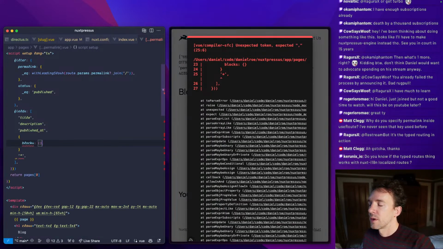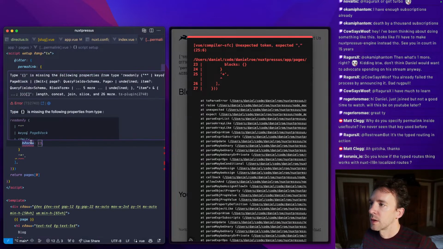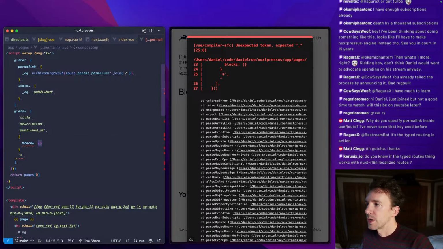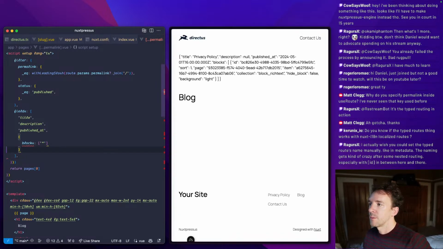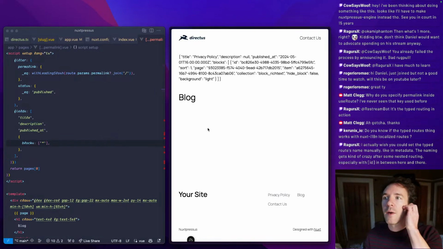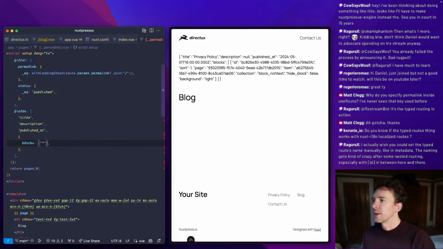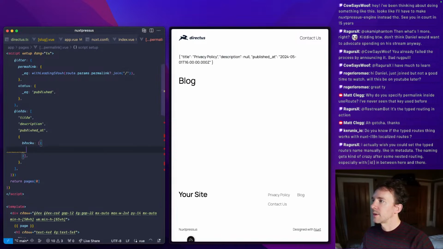So, interesting. Yeah. So we're going to need to resolve our blocks. And they're going to have stuff, I think, attached to them. Why is that complaining? Okay. So we now have, for each of the blocks, if they are, this is block rich text. So instead we're going to pass a type here.